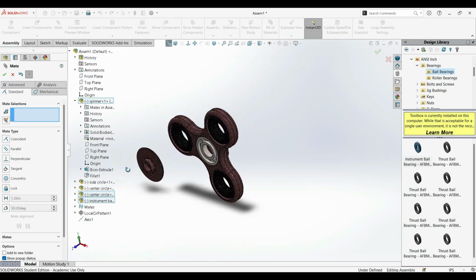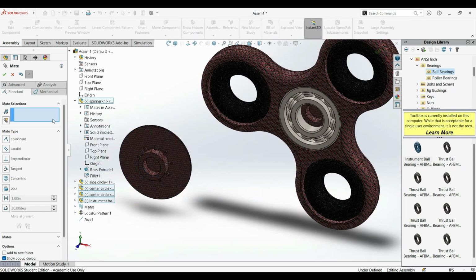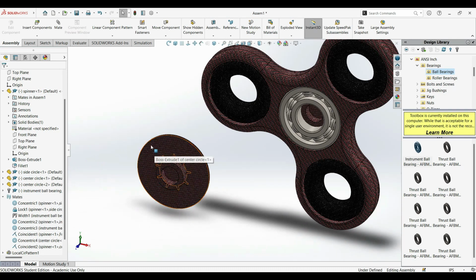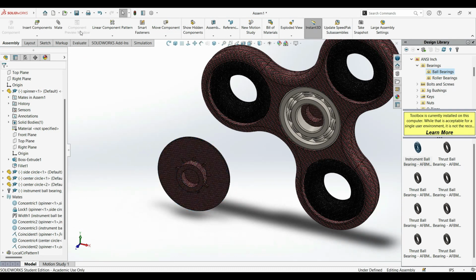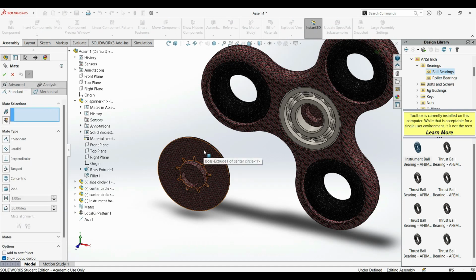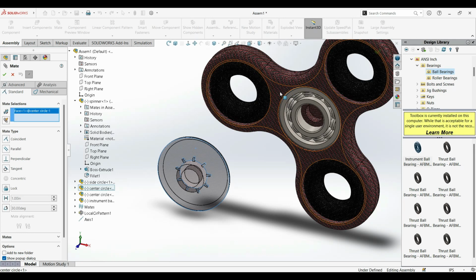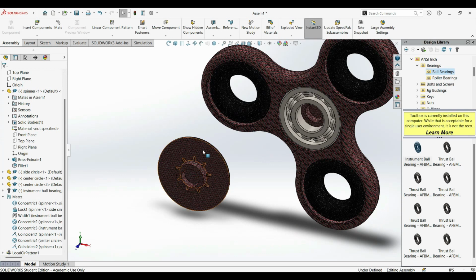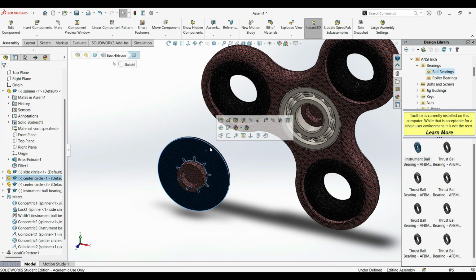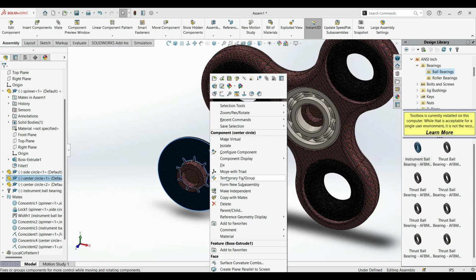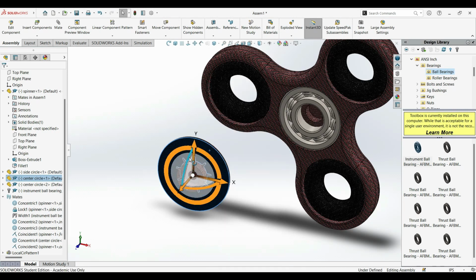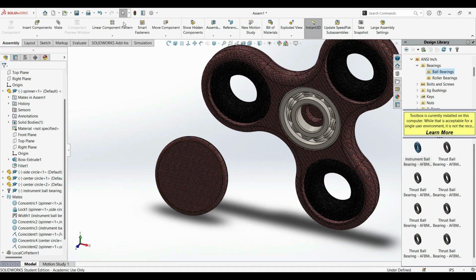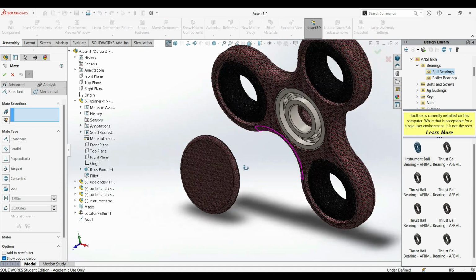Same thing for the other side. If you want, we can spin it first just to make it easier to define our mates. Expand, move with triad, and then now it's spun. We rotated it, I mean, sorry.